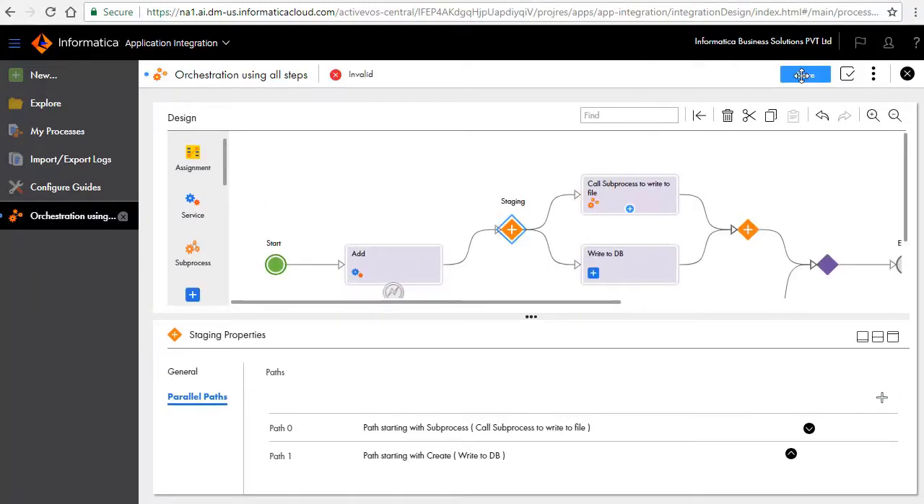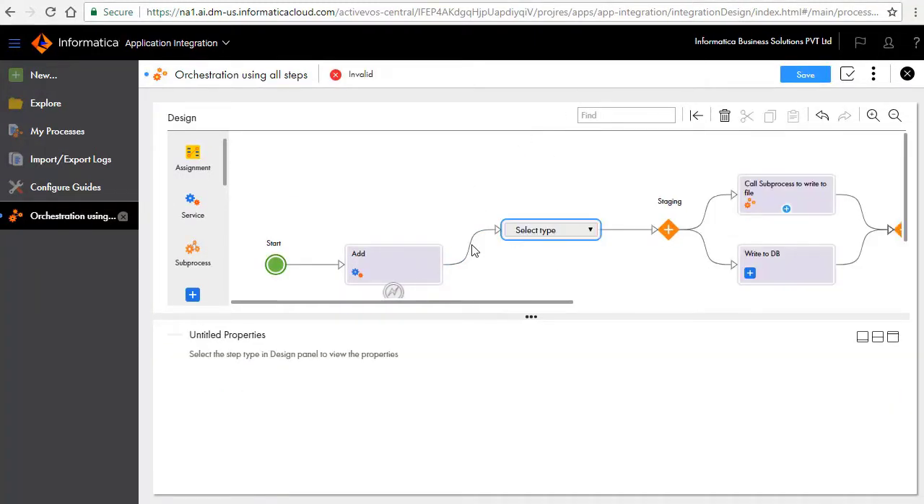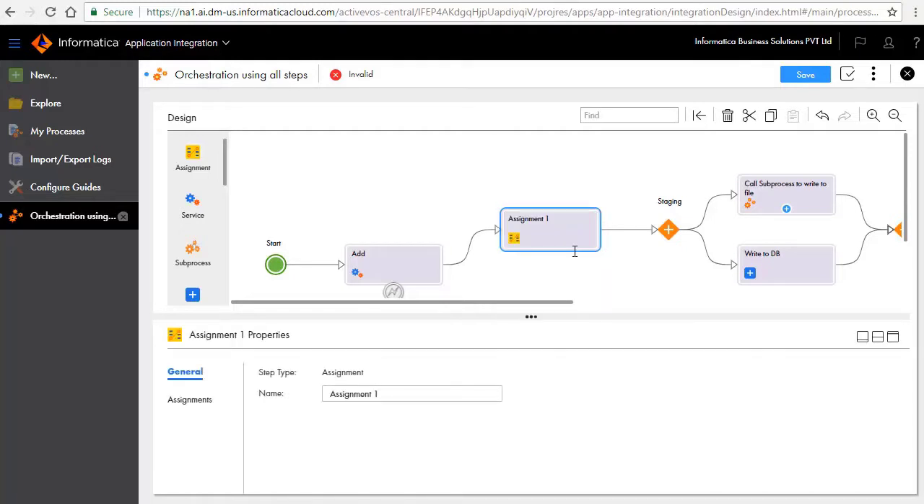We'll now add an assignment step. The assignment step is used to set value to a field. In the Assignment Properties section, enter a name for the step in the General tab. In the Assignments tab, click Add Field to assign name and source values.